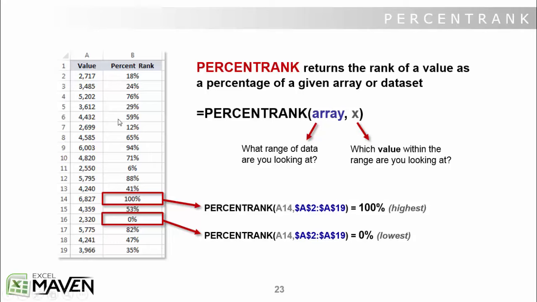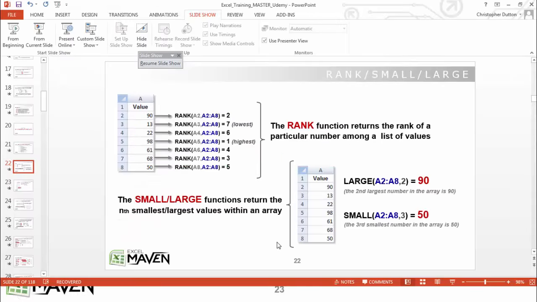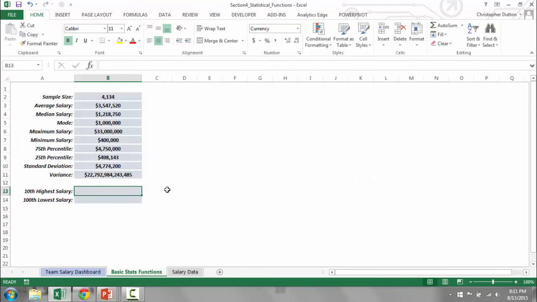So if I wrote a percent rank formula in column B here in this little screenshot, I'm going to see 100% for the value that's the highest in the array. So in this case, it's A14, which is 6,827. You can see that it's the highest value here, which corresponds to a 100% percent rank. Same thing, the lowest value will return a 0% percent rank. So let's jump into Excel and play with these functions.